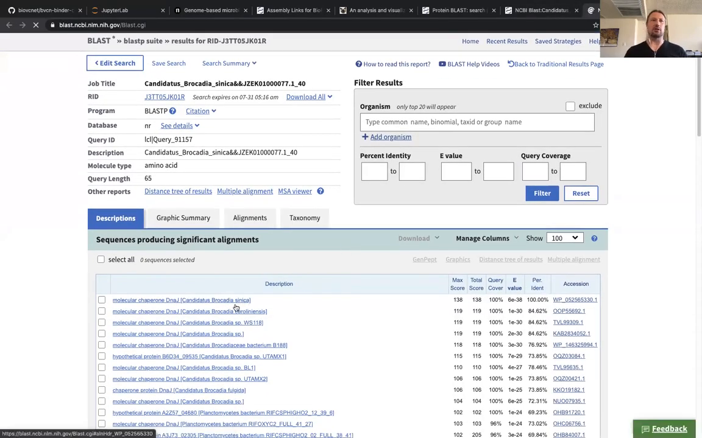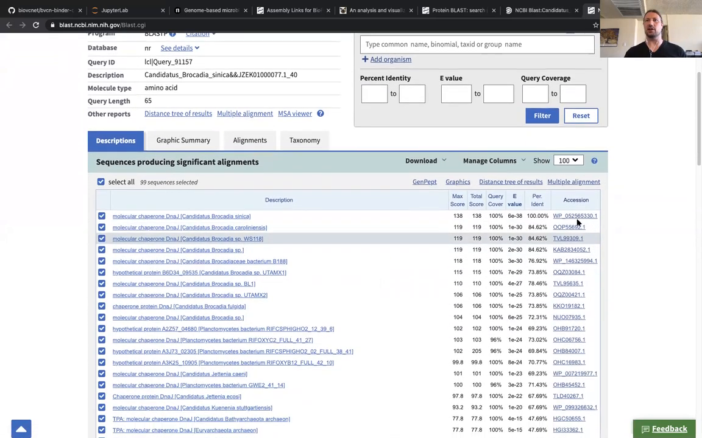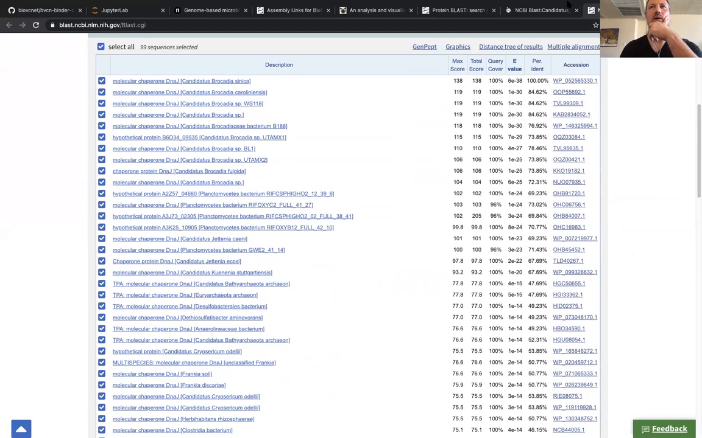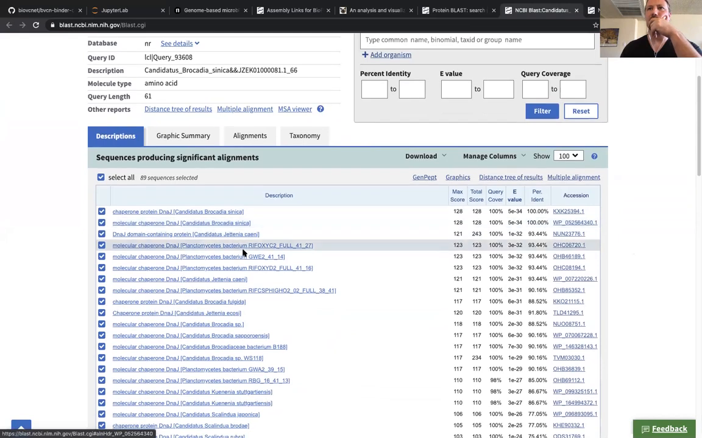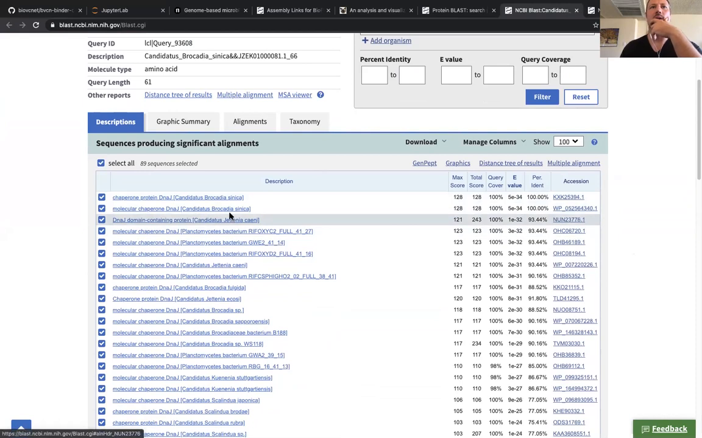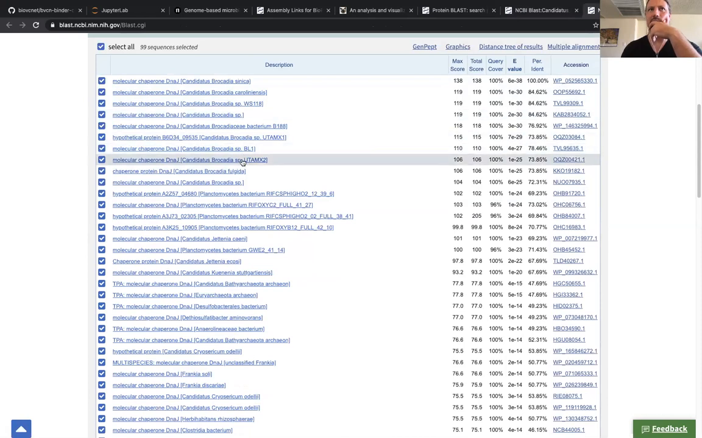Now we see that it's not a ribosomal protein, it's a DnaJ. So we see that this thing has 100% similarity to Brocadia sinica. That's right, because that's the actual organism that this is. We also see that this one here is duplicated. So this is the actual DnaJ.